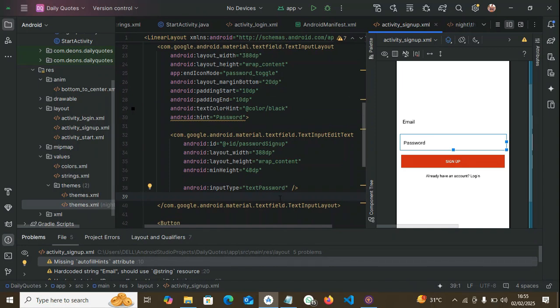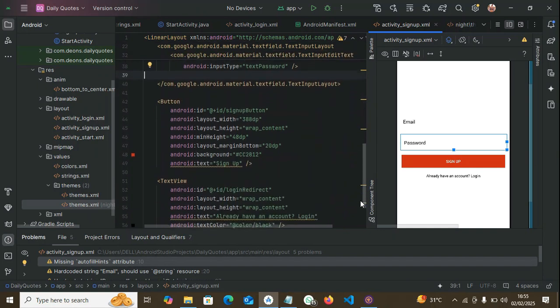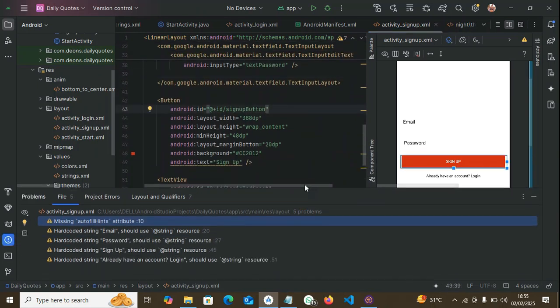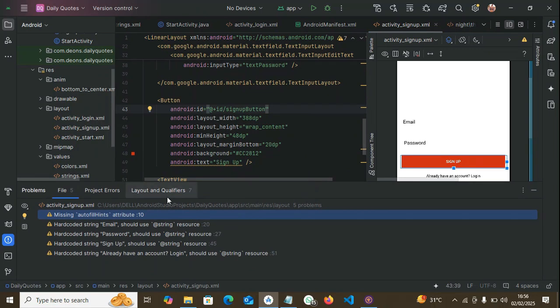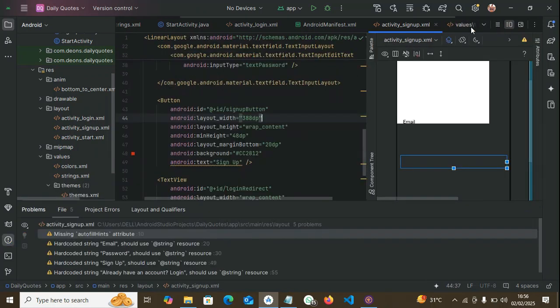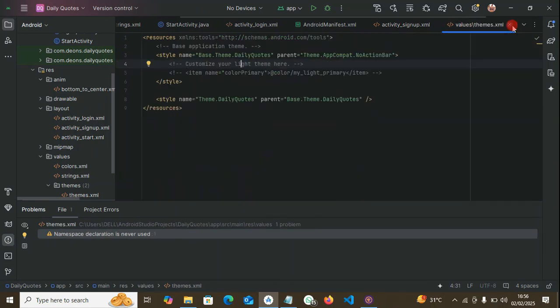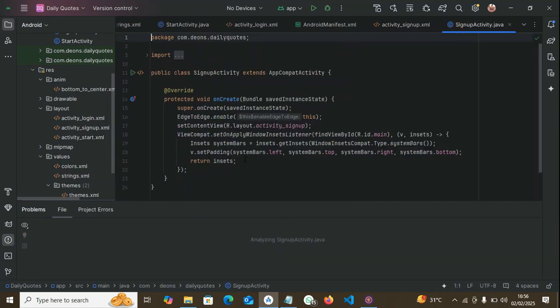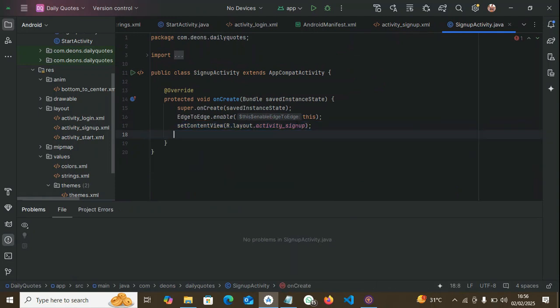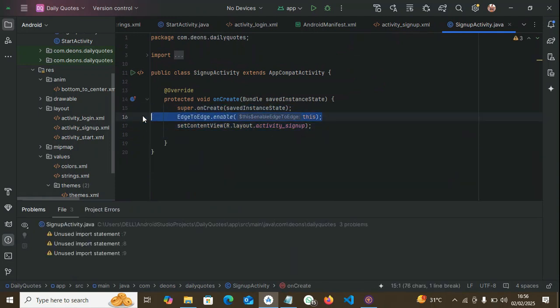All right, so that is for that. Now let's go on and write the Java code for the sign up page to make our sign up page work fine. Before I go there, I want to see if there are any issues with my sign up page. So there are no issues. All right, so now let's go back to the sign up Java file so that we can write the code to make that work. First off, as usual, I will remove these lines, and I'll also remove this line. I don't need it.